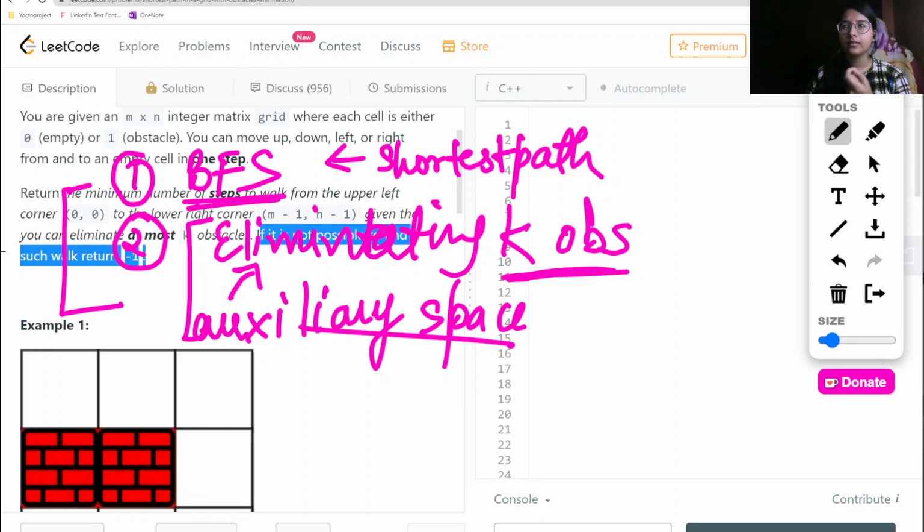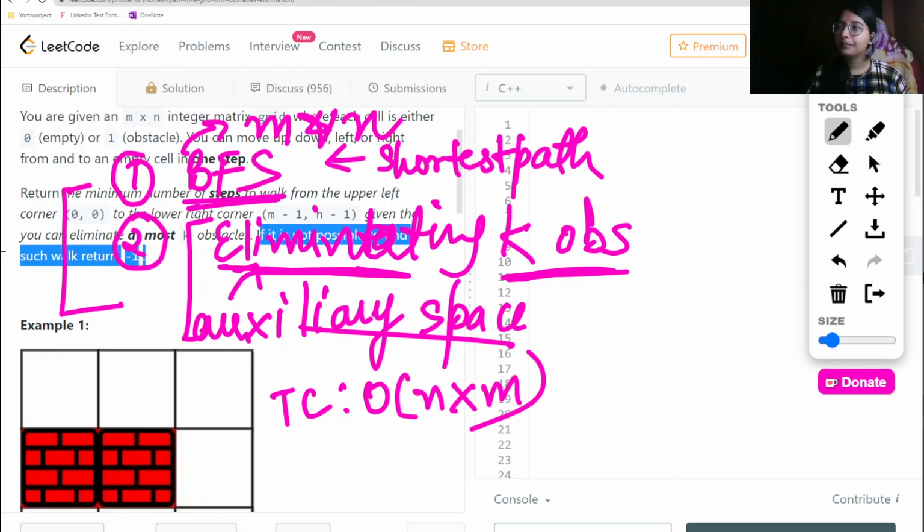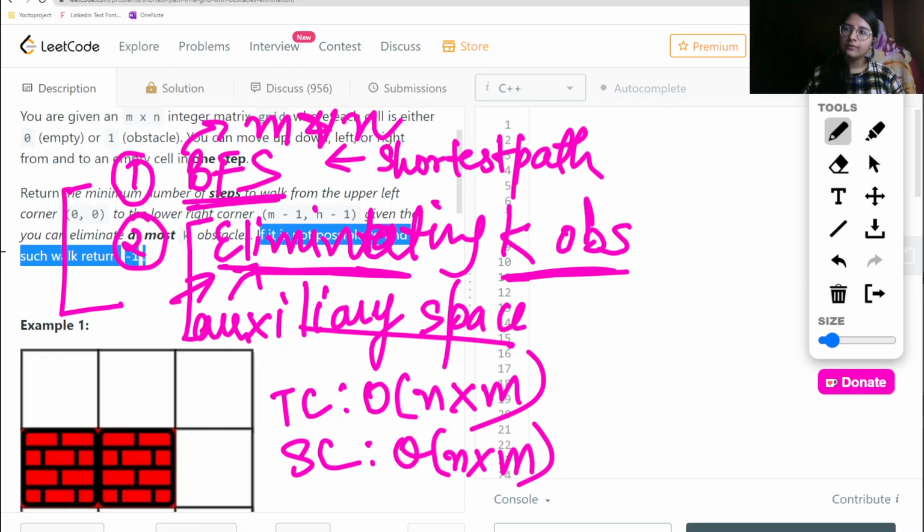Now comes the part on time complexity and space complexity. The time complexity for BFS on a grid is basically M into N, right? And for the space complexity, as I already told, we will be taking auxiliary space. So the time complexity is order of N into M and the space complexity is order of N into M, meaning both are the same. While doing BFS, we'll check whether we require something more in our time complexity, and then we will update at that moment.